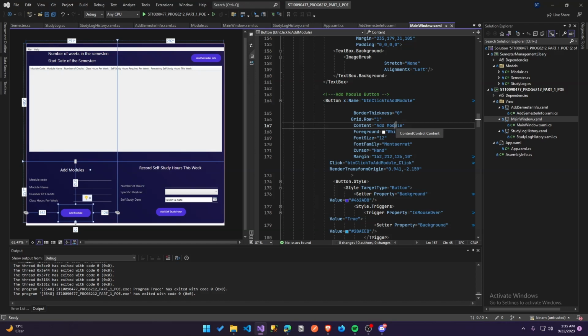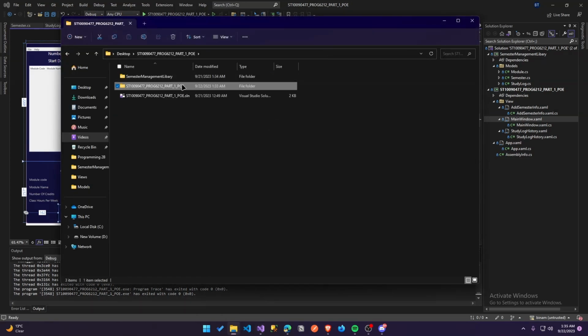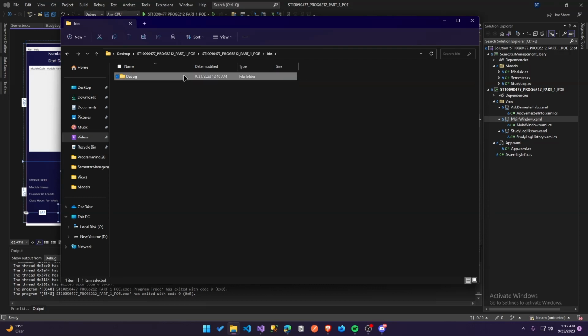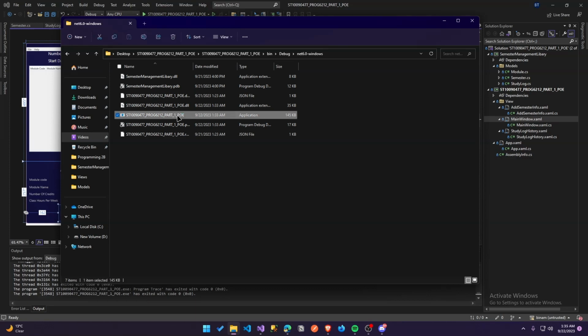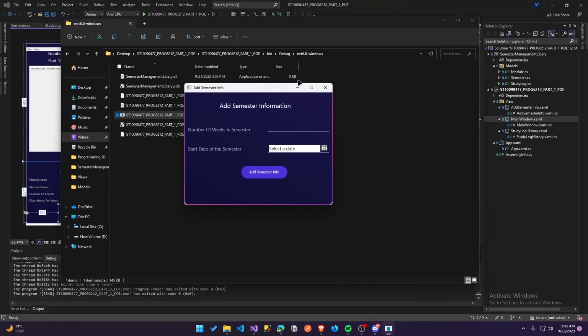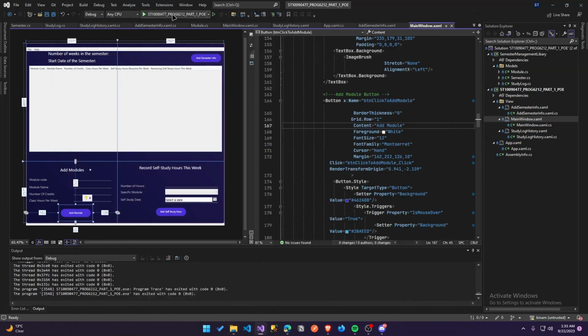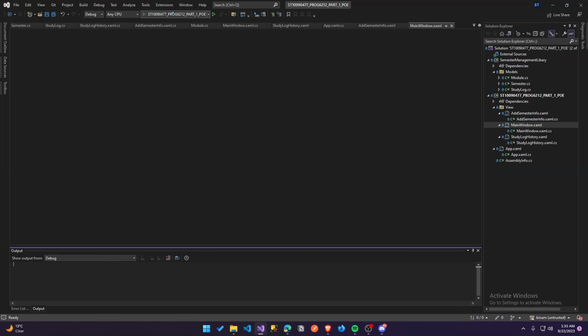Okay. So there's two ways we can run this application. One is by going to the project folder, going to the bin, debug, .NET 6, and running this exe file. As you can see, it's working perfectly fine. The second option is I can run it by using debugging mode. So let's do that for this demonstration.